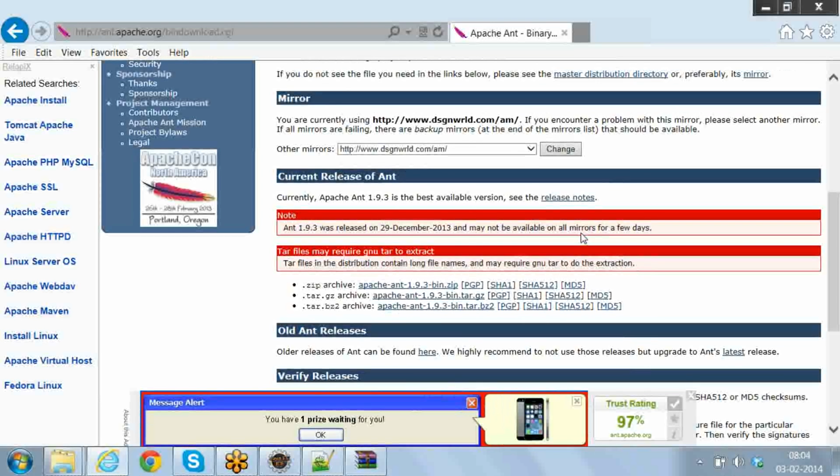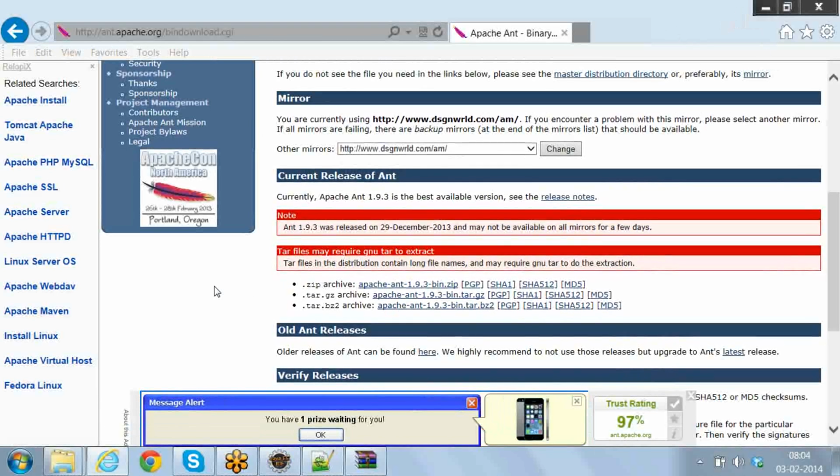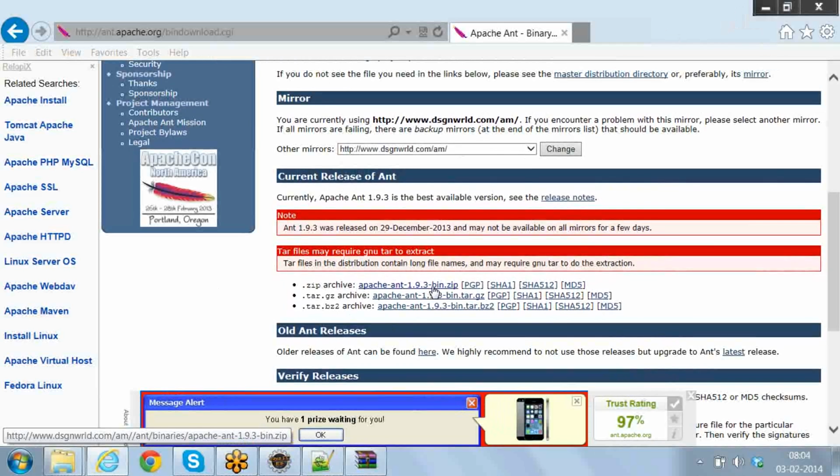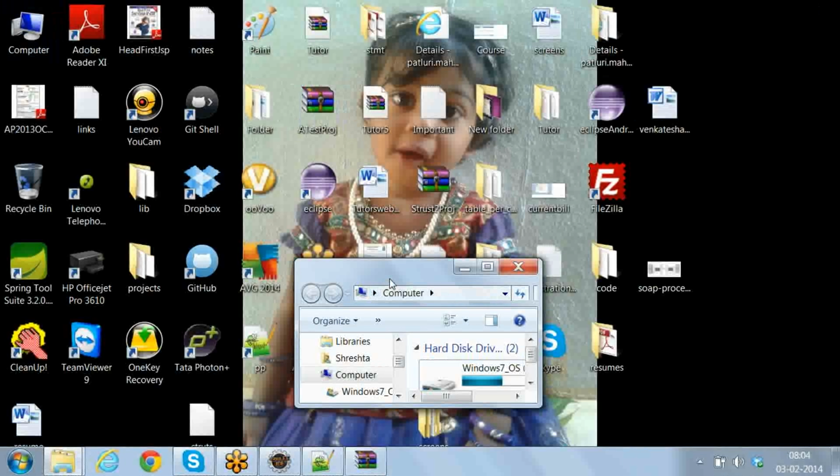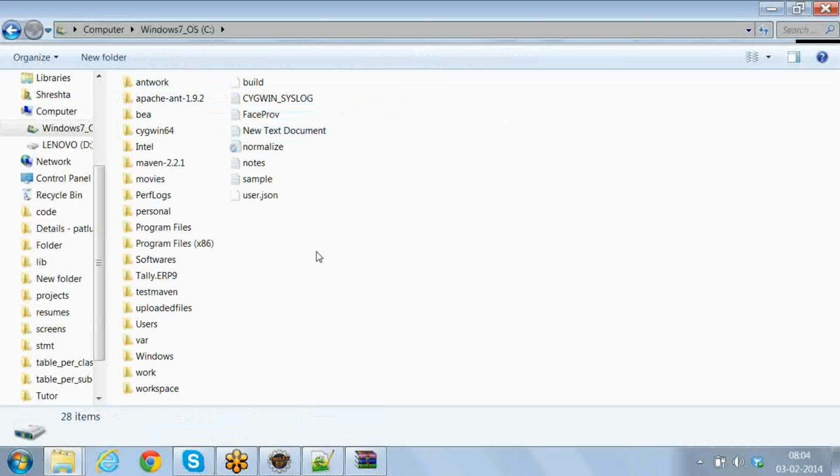What it does basically, I'll show you this ANT setup. You have to download this binary distribution. A zip file will be there, this one, the bin.zip file. Please download this one. After downloading that zip file, all of you please concentrate. I'm showing you the ANT setup so that you can work with the ANT tool.